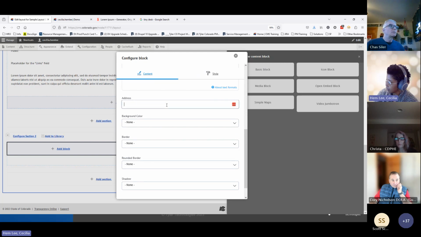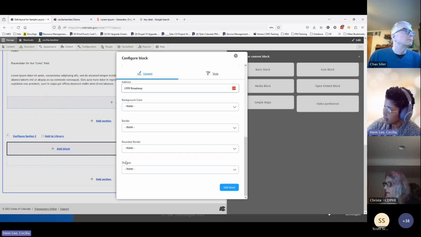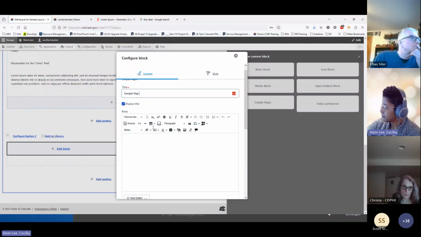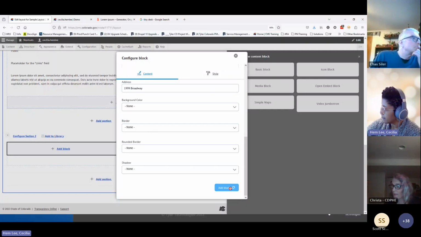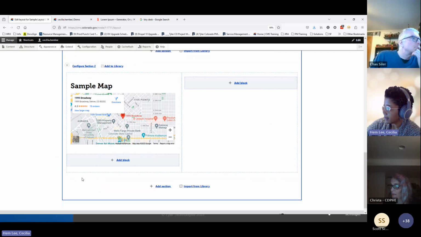And then I'm going to go ahead and add the address, which is our street address here in downtown Denver. So that is 1999 Broadway, right? And I'm just going to leave it as is. I'm not going to use any of these styles for the map. I'm just going to use the default. You scroll to the bottom and add the block. And there is my map.